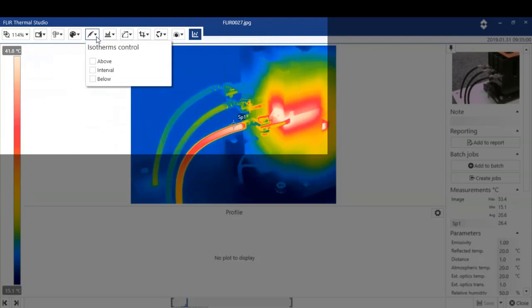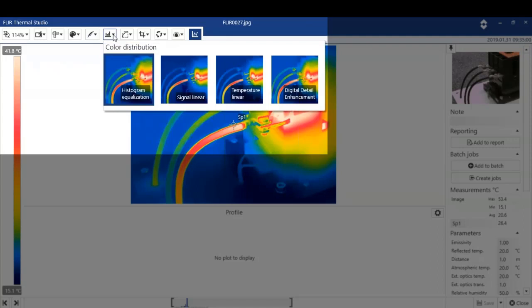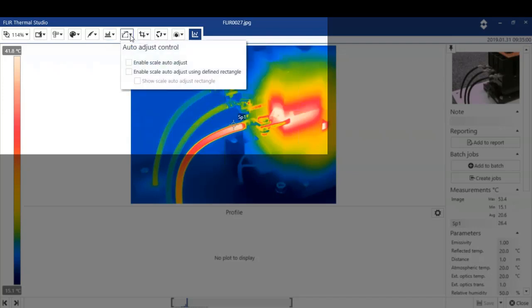We've got color palette selection. We've got isotherms, three basic isotherms: above, interval, and below. Then we've got a color distribution, anything from histogram equalization to temperature linear and digital detail enhancement. If you want to know more about these imaging modes, it's an ideal time to jump on a training course where we can discuss these in more detail. We can auto adjust, so we can thermally tune the image manually or within a rectangle. We can crop the image, rotate the image, and also realign MSX, the daylight in a thermal picture, if it is out of alignment.